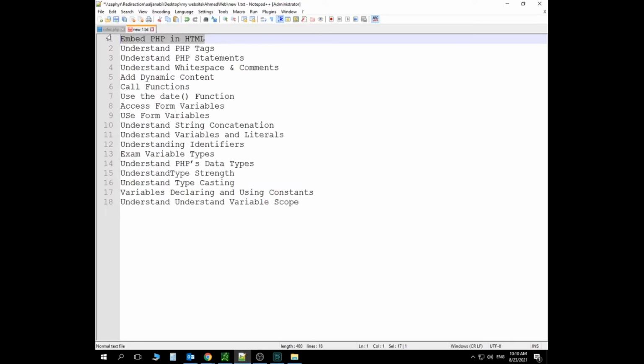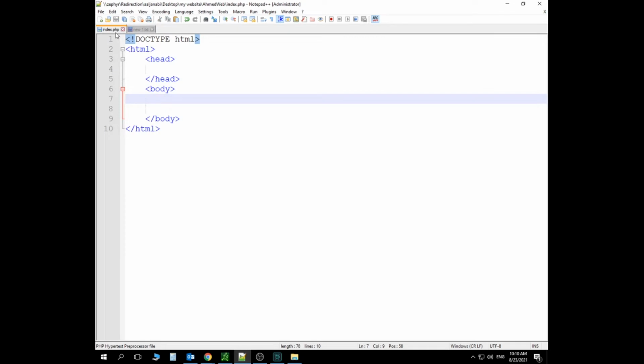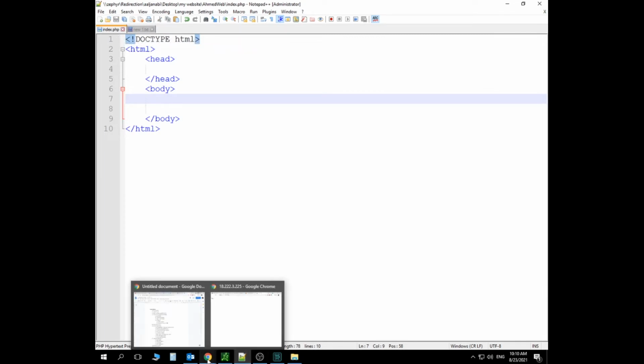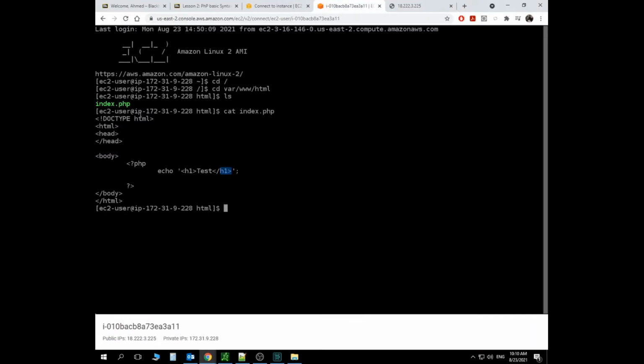And that name is basically index.php. Okay, so that's the file that I have in my computer, in my server. And if I go here, you can see the folder itself, this is the URL, the path to that folder, var www html. And inside this html folder, I have this file called index.php.